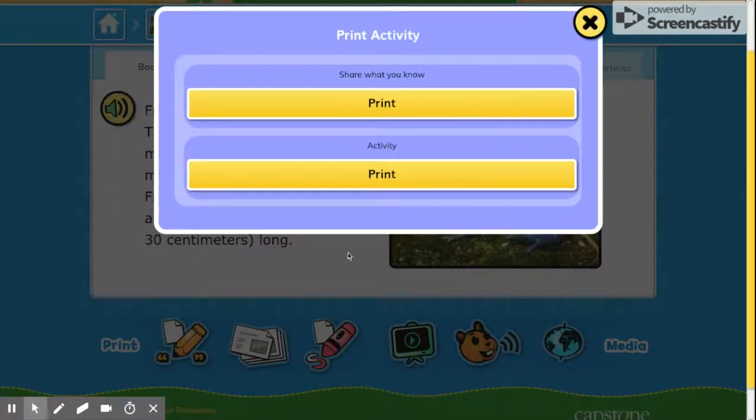There's activities. You can have your students share what they know about the frogs or just print an activity. And activities could be anything from labeling a frog or answering questions about a frog.